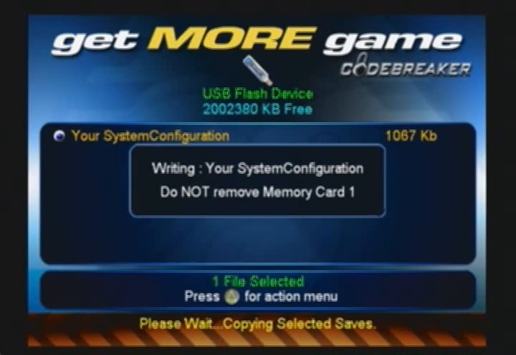I would recommend backing up all the save games that you have on this memory card, just in case some of them get messed up.